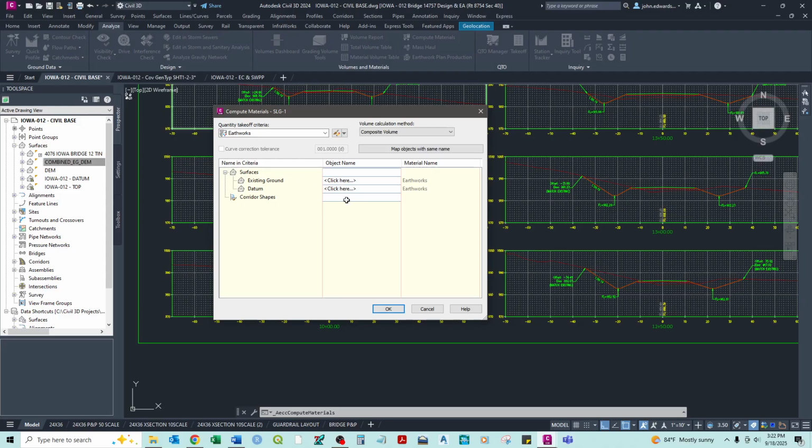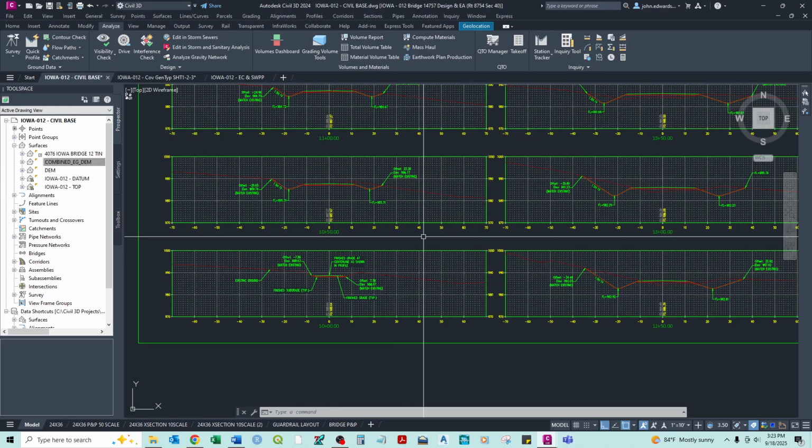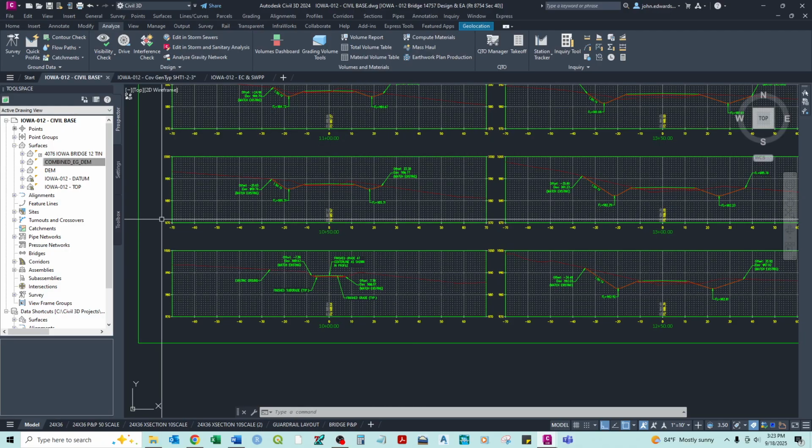So here we want to click which one is the existing ground. That's going to be our combined EG and our datum surface. So we're just selecting surfaces. You would do the same thing with average end area, it looks basically the same as far as clicking surfaces. Okay, and then we're just going to hit OK. And good. We did it and nothing happened.